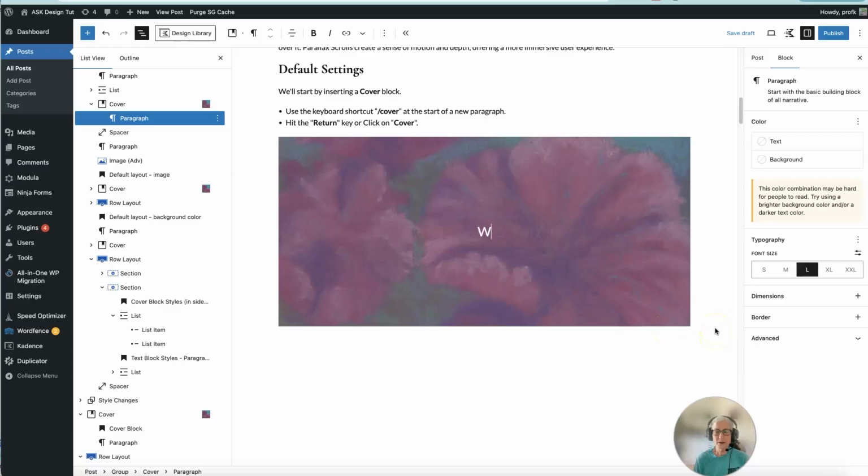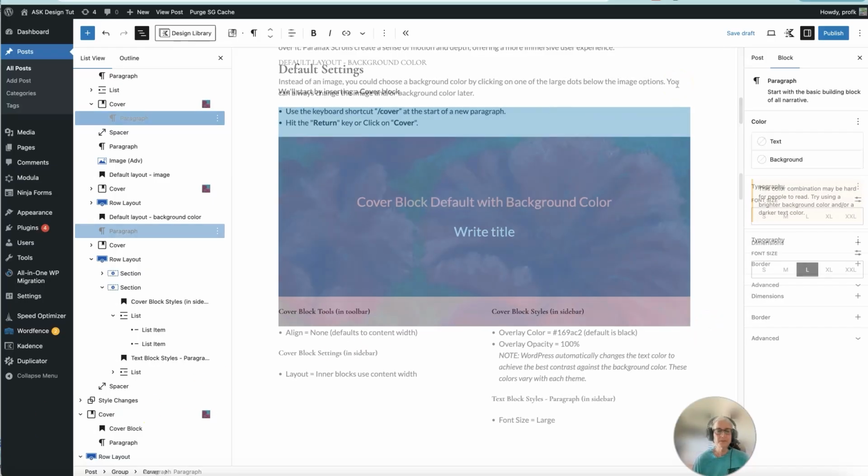feel. I can write a title and I get a white font on top of a dark image, and I think it would be reversed with a dark or black font on a lighter image.